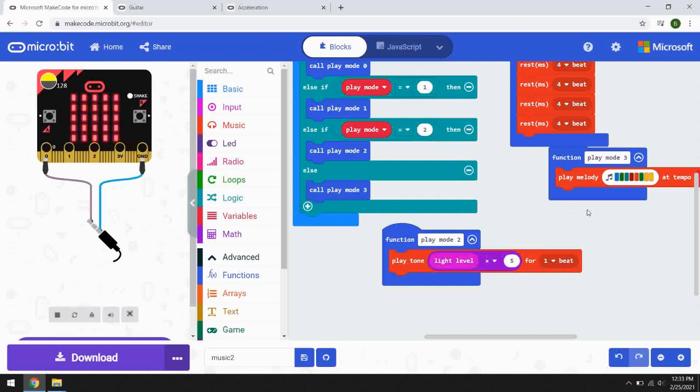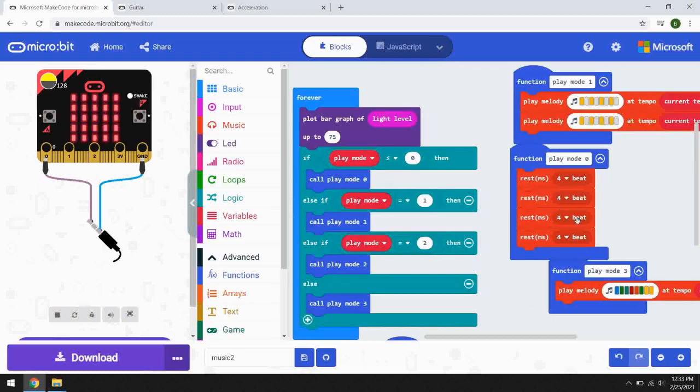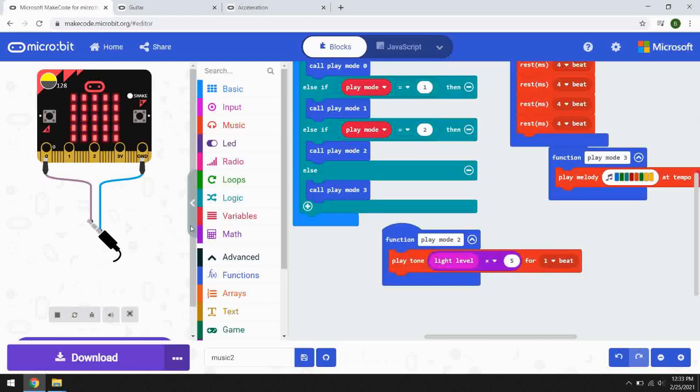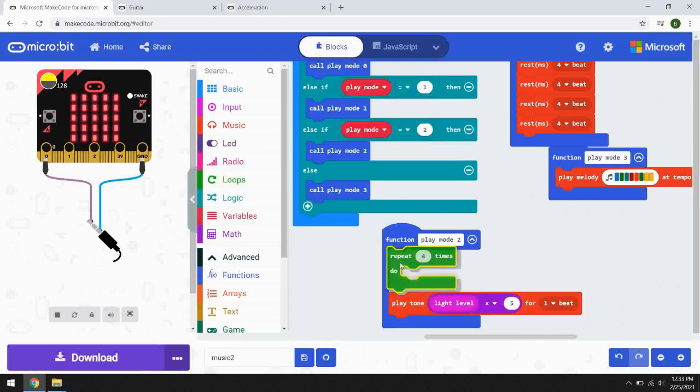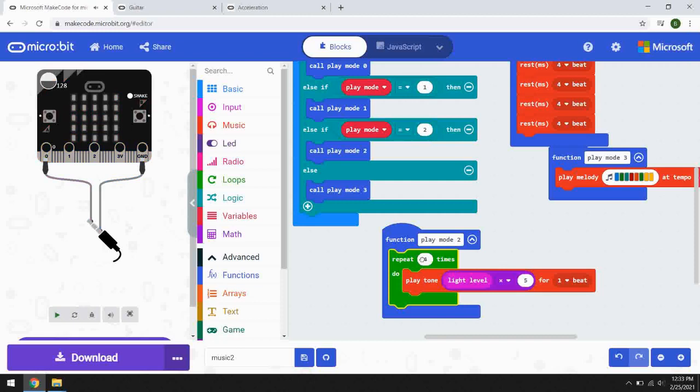And then not just one beat, but I actually want to repeat that 16 times. I want to do this for 16 beats. So I'm going to go to loops. I'm going to grab a repeat loop, and I want to repeat this 16 times. Let's test this out.